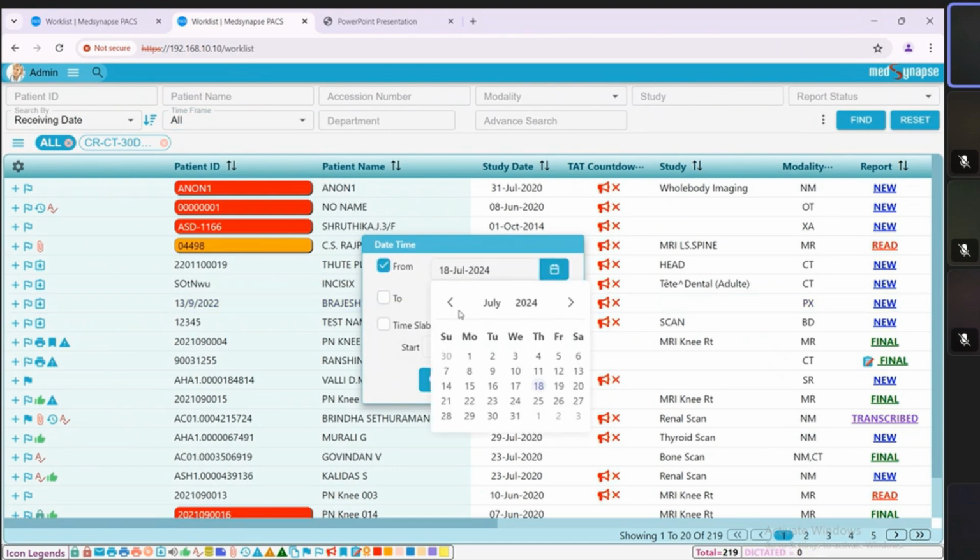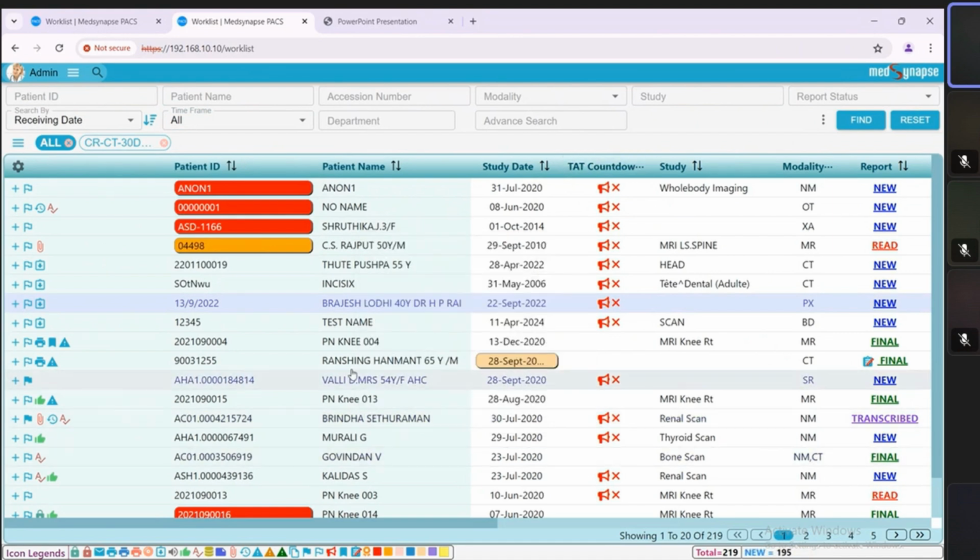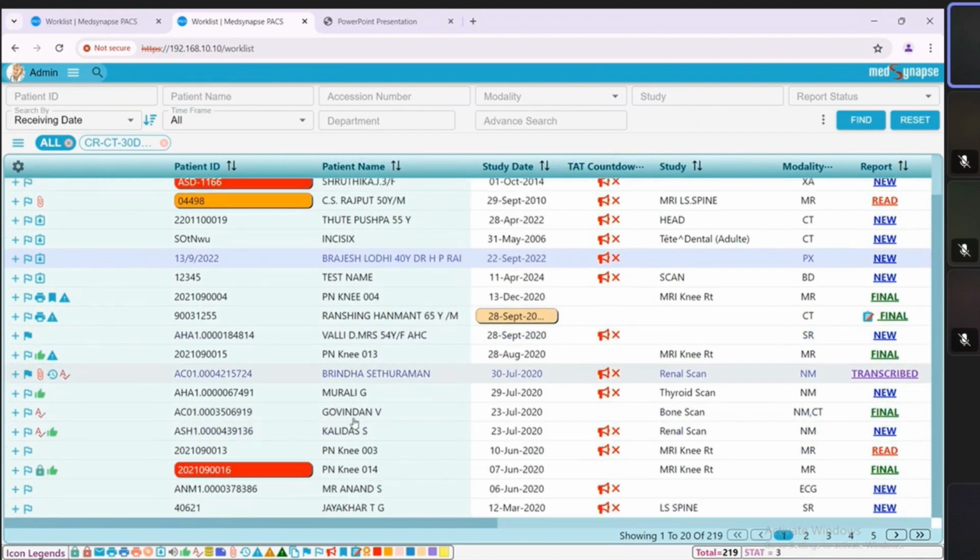So let's say I want to find all the studies from 1st of May to current date. I can search that. Any doubt with this? I'll move on with image viewer. Rahul, you can go with the image viewer.